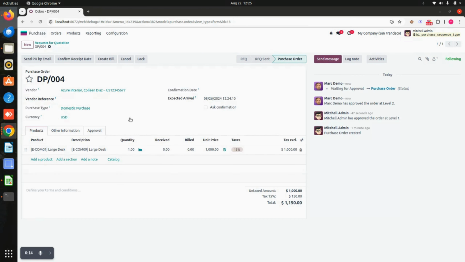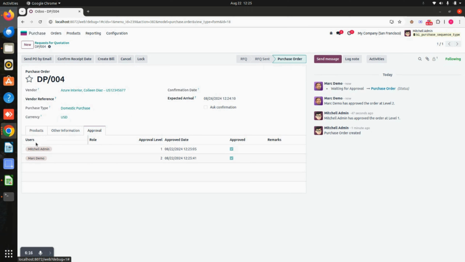Here you will be able to see in the approval tab the first user who approved with the approved date, and the second user who approved. If you have any remarks you can mention them here, and this RFQ will be converted into a purchase order, based on the sequence set in the purchase type. The RFQ is converted into purchase order DP/004, where DP/ is the prefix which we have given for domestic purchase, and the next number will be generated in this document. And this is one level of approver.